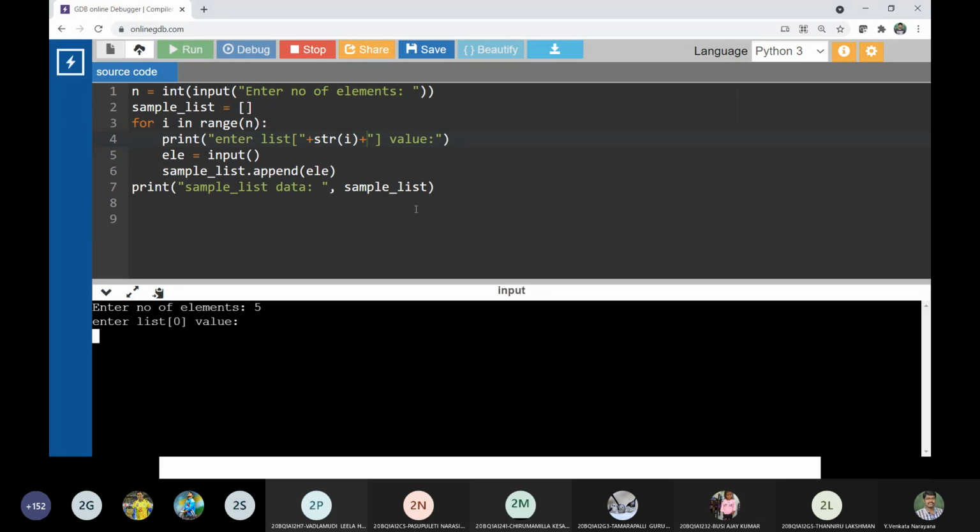Is this clear, students? Any doubt? Say yes or no. No, sir. Okay. Here the cursor is blinking in the next line. I need to get the value here. Then what do we have to do?